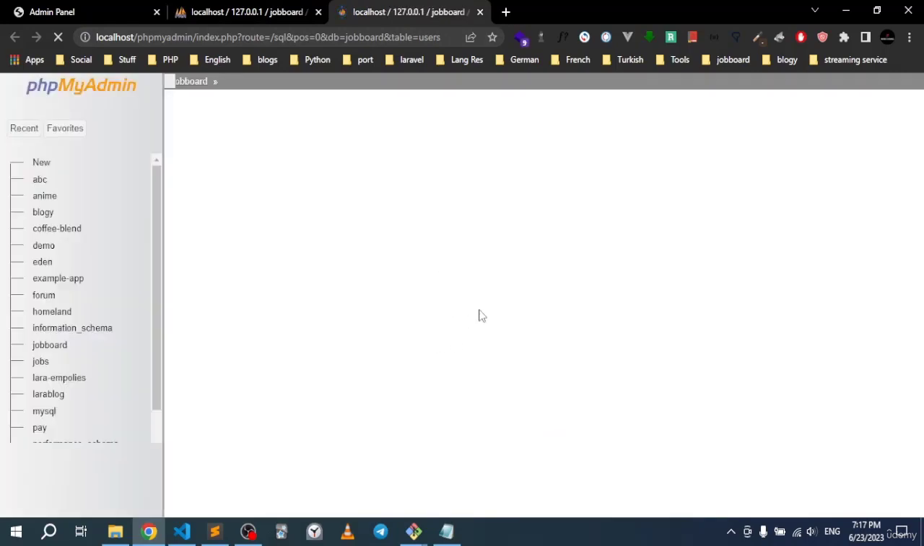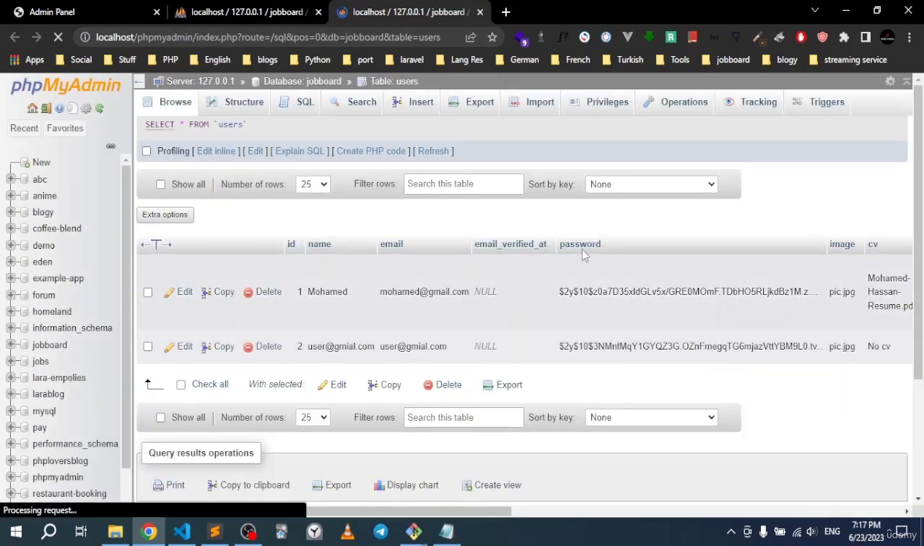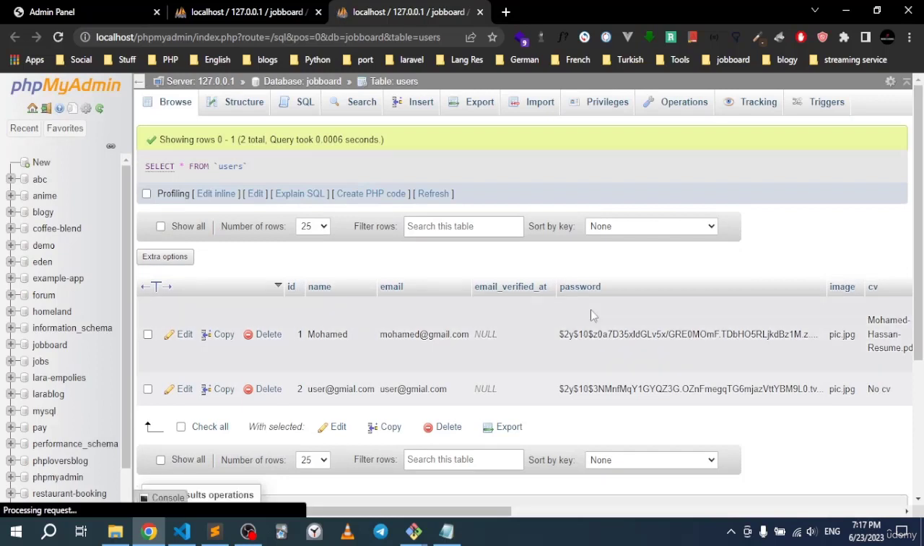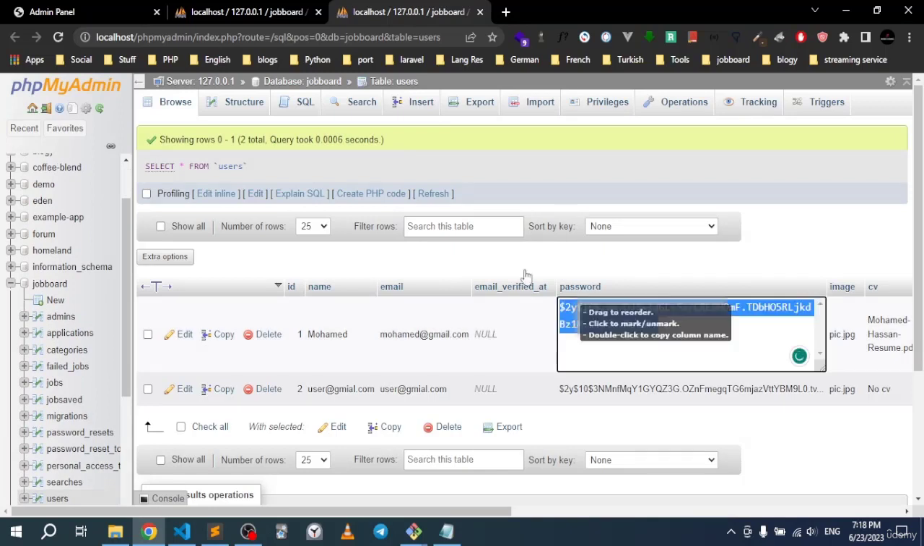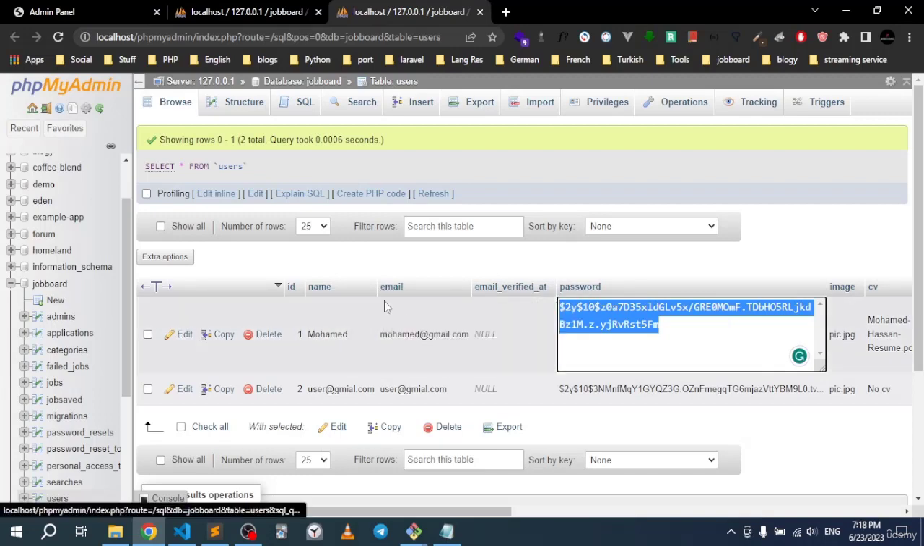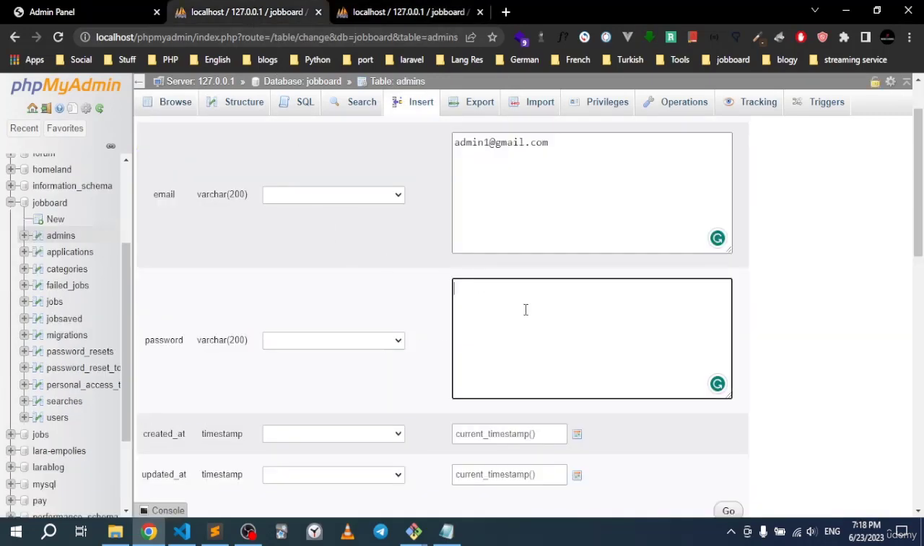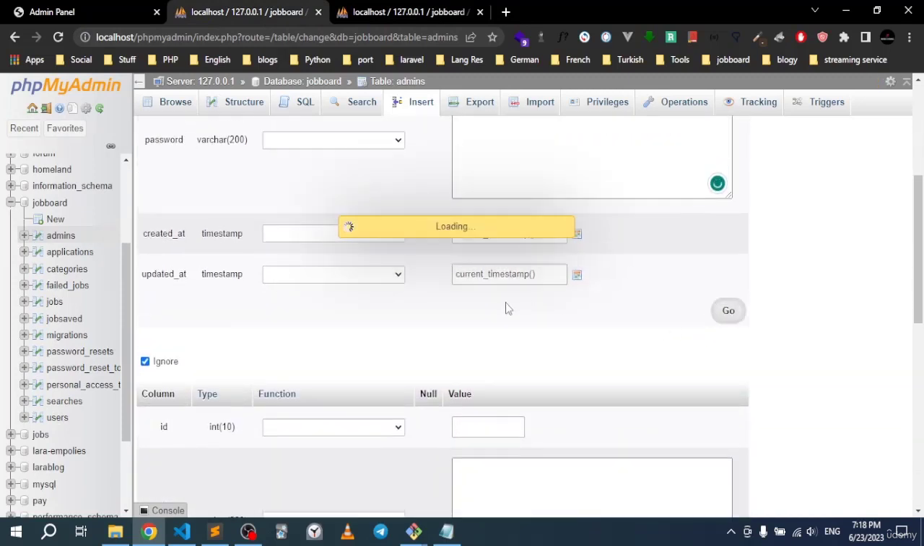All right, so I'm gonna grab a hash that I know the real password for. We're gonna grab it from the users table. There is the hash, so let's just copy this. I already know that the password and the email are the same, so now I can use the email as a password. So if we just paste this in, click go.